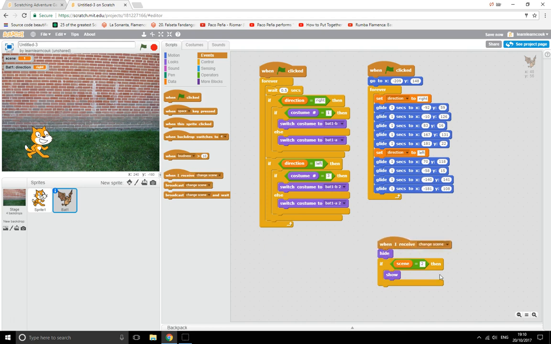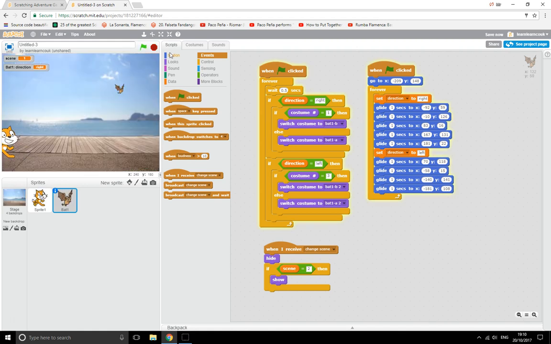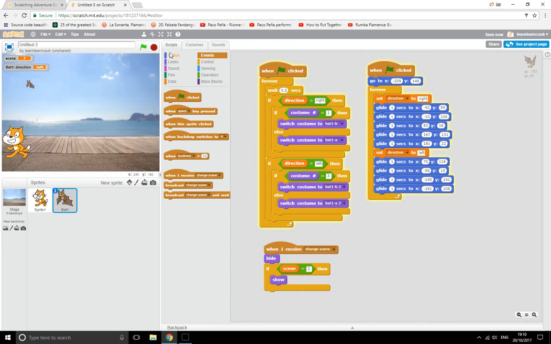In fact, actually, that would be the easiest way to put it, wouldn't it? When I receive change scene, hide, if the scene number is 2, show. Let's have a go with that, shall we? Let's try that. Hey, look at that, perfect. Go back to number 1. There you go. Brilliant. That's a much better way of doing it. Good. And then move on to scene 3, and it hides again.